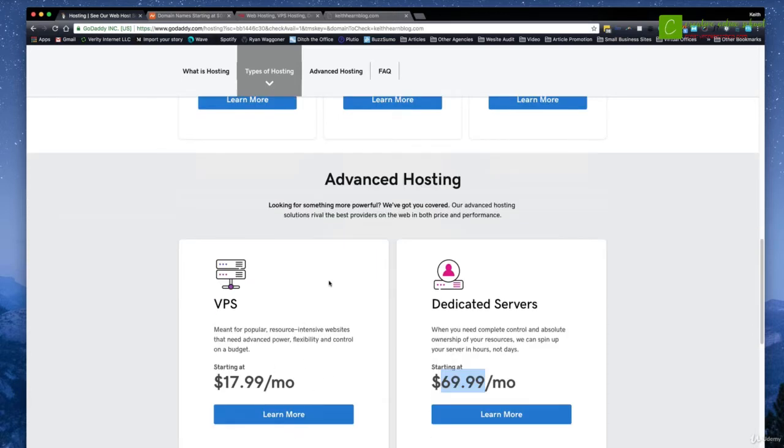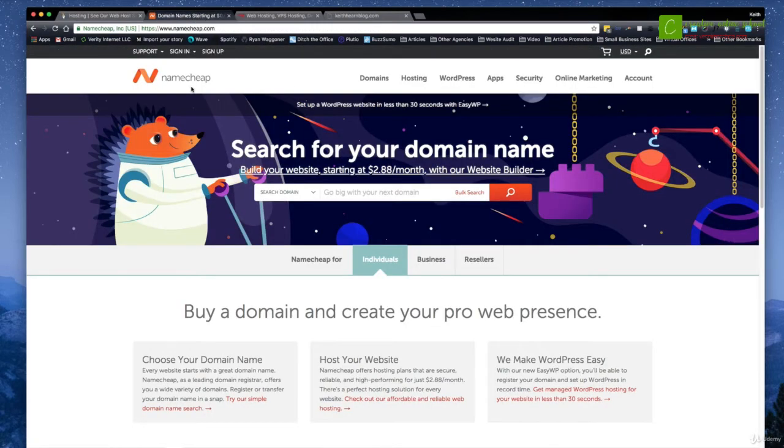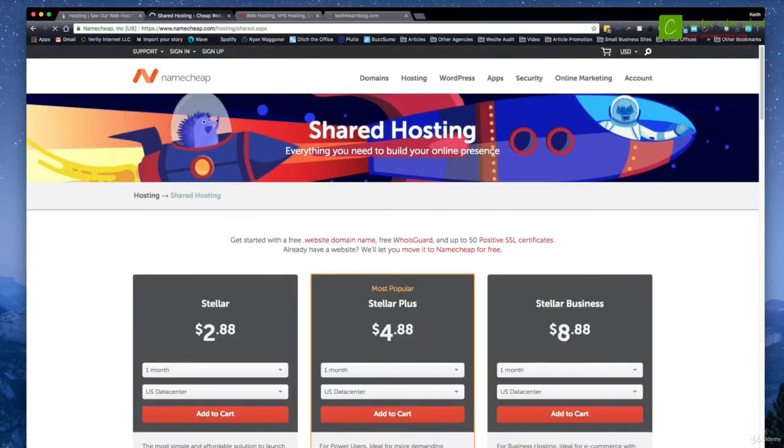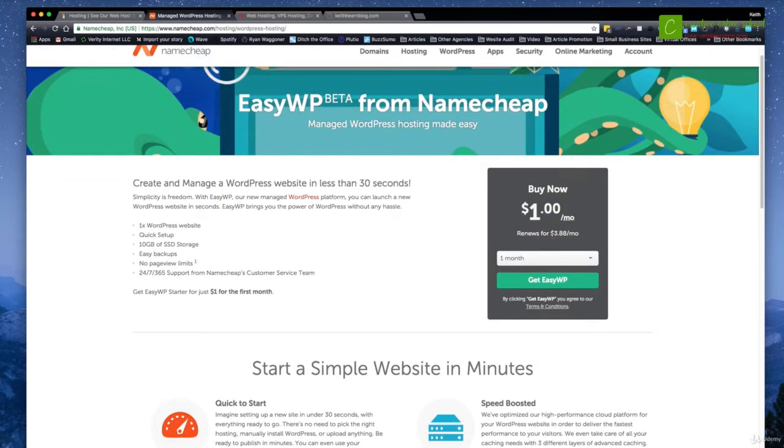I'm not a huge fan of them as a host. I do like their domain names. We did see that Namecheap is offering hosting. You can see they have the same kind of thing where they've got shared hosting plans, very similar in price here. WordPress hosting, $1 a month. Wow, what a great deal.